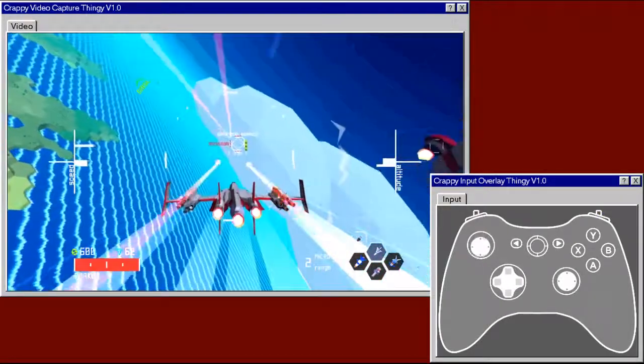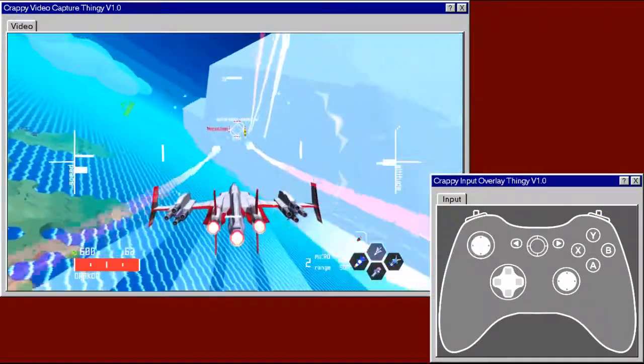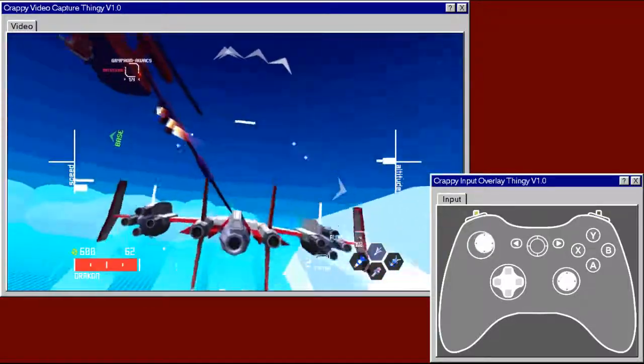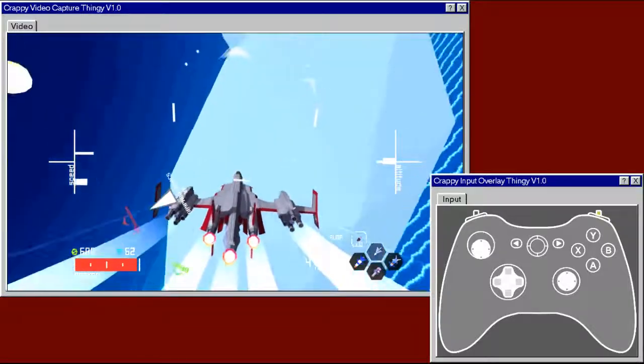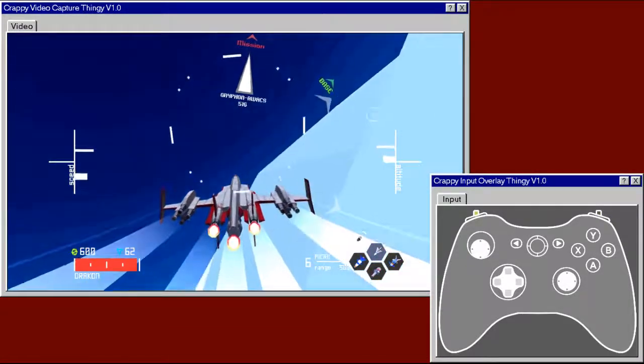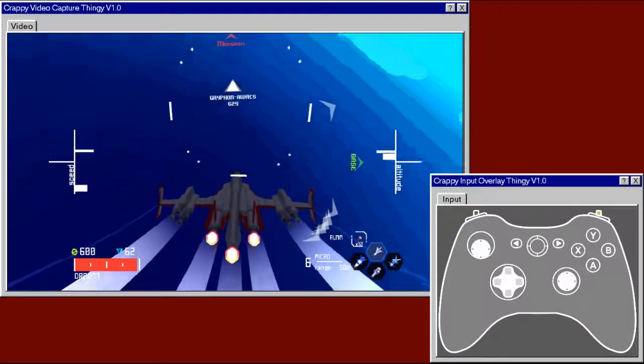There we go. Let's launch the missiles against this baby. Oh, no. He's got guns. Oh, no. Too close. Pull back. All right, I need to do a little turn here.